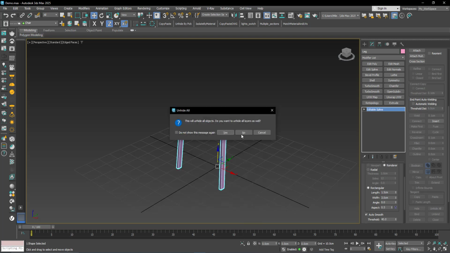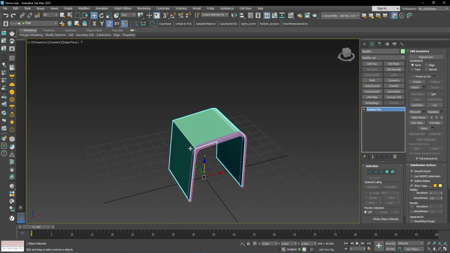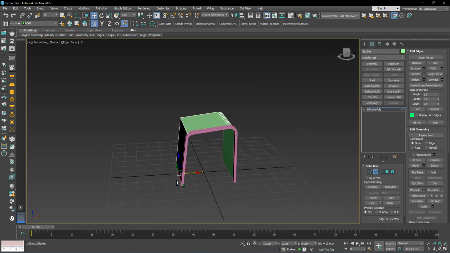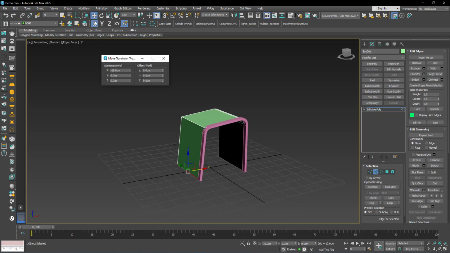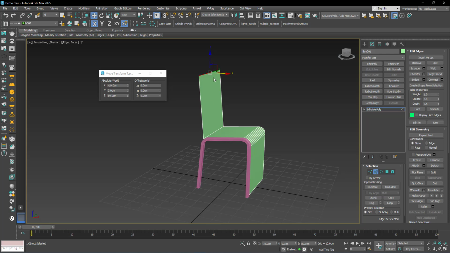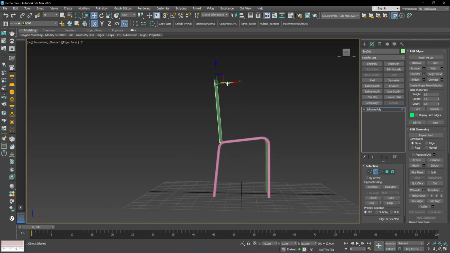Now unhide all. I will choose this part here. I will choose edge and pick this edge here. I will move it up. Now I can right click and for the absolute value relative to the origin, and the Z I will type 80. So this is 80 centimeters relative to the ground. Maybe I can bring it back a little bit.